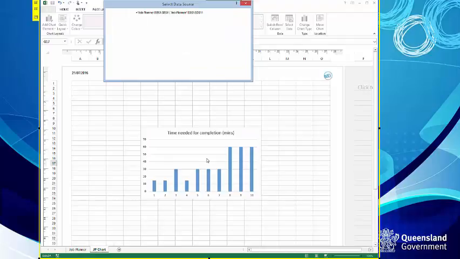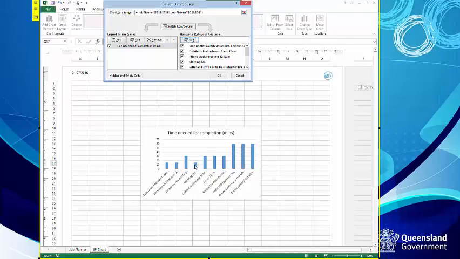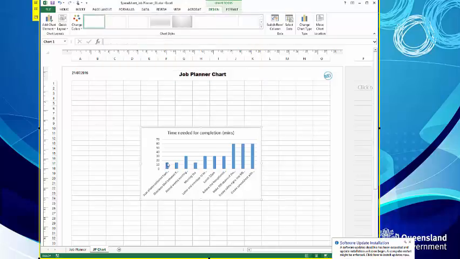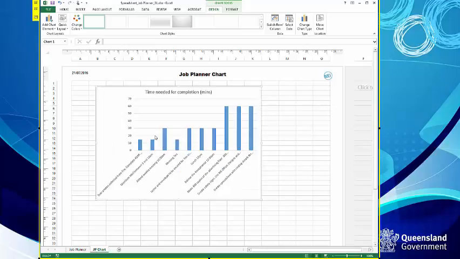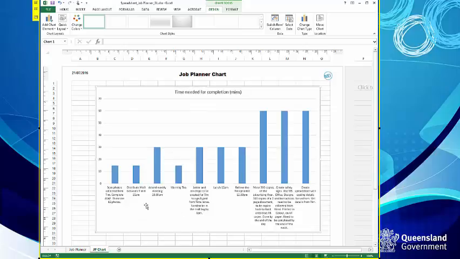And when we come back to our table, you'll notice some changes. You'll see that the data has appeared, all the different entries and how long it's going to take them. And we've also added in the names of each of the items, the job descriptions.